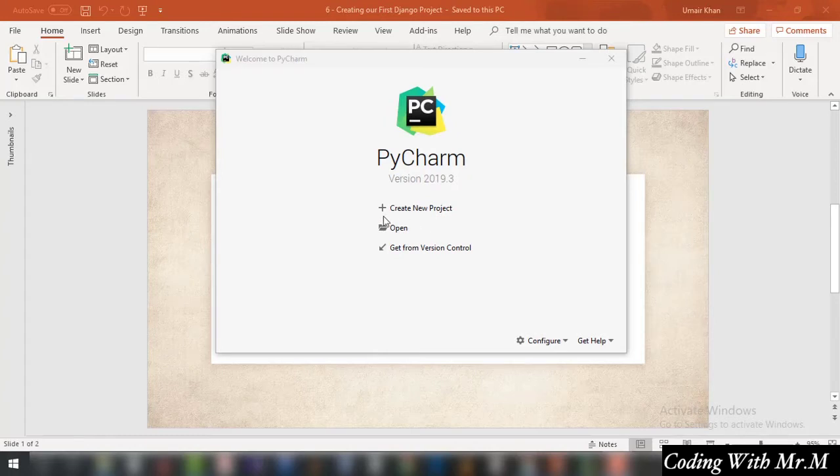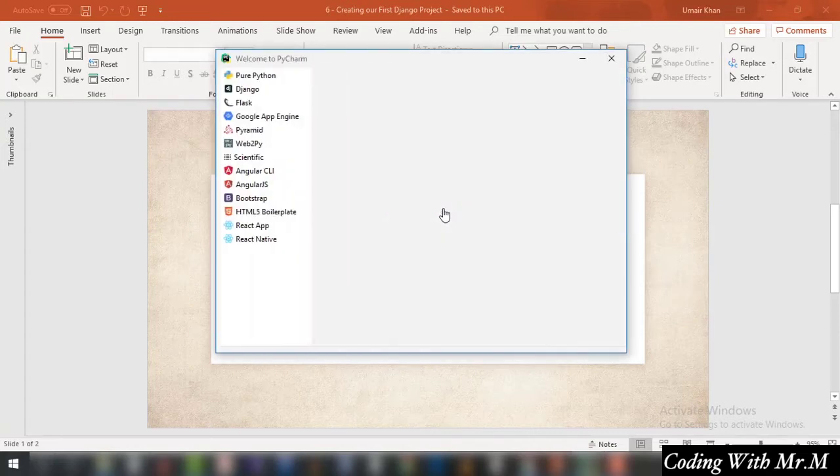You are going to use the second option, Open, whenever you are opening PyCharm for the second or third or any number of times, when you don't want to create a new project but you want to open an existing project. This button is going to be used for that purpose. And now since we are opening this for the very first time, we are going to create a new project.